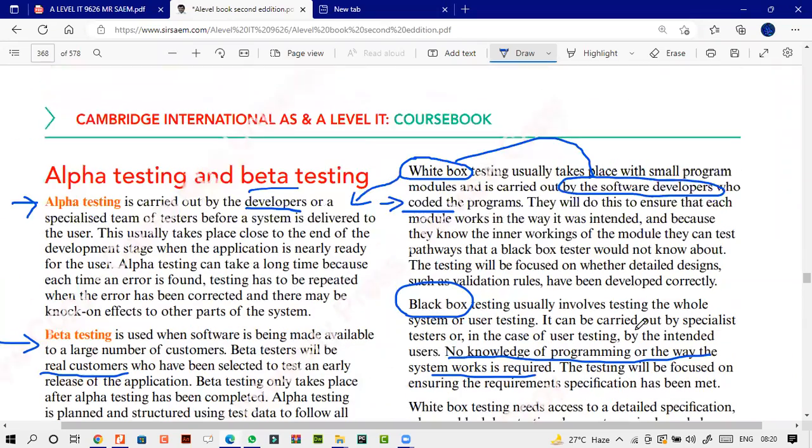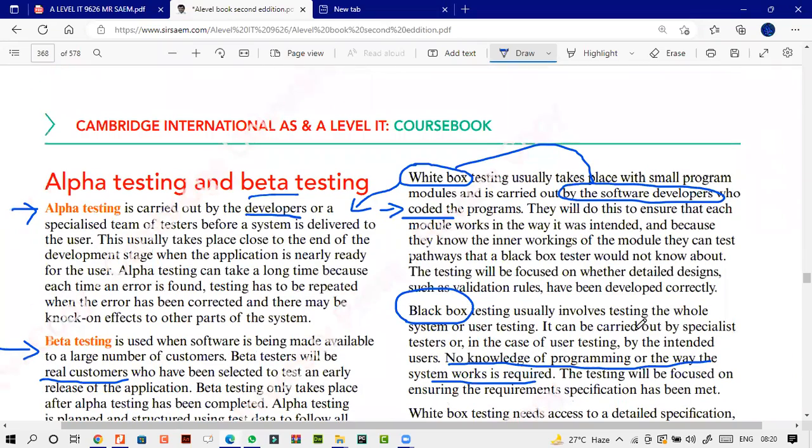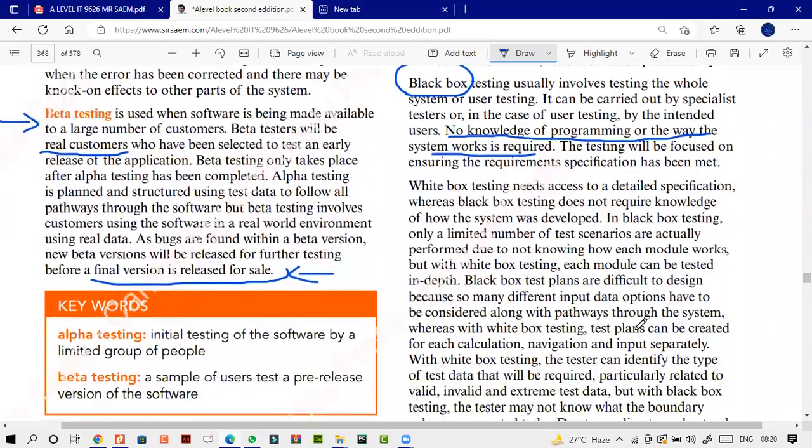Okay, but someone who is not used to the system might test it in a very different way. So हमने दोनों तरीकों से test करना होता है. So black box and white box testing has to be used.